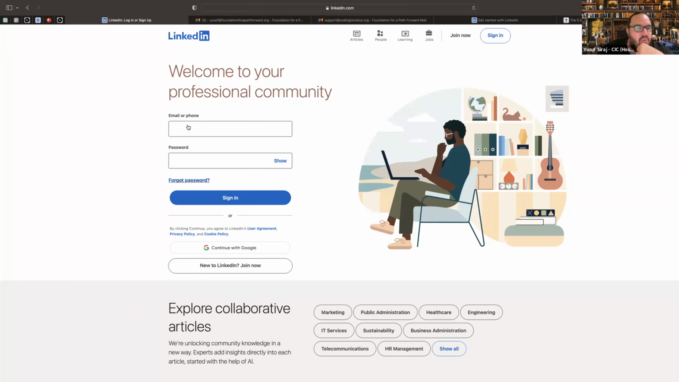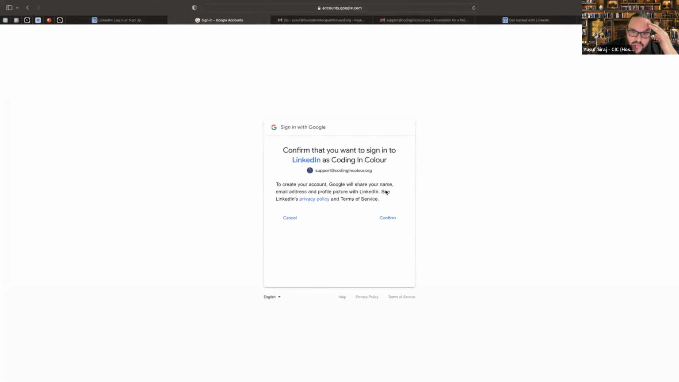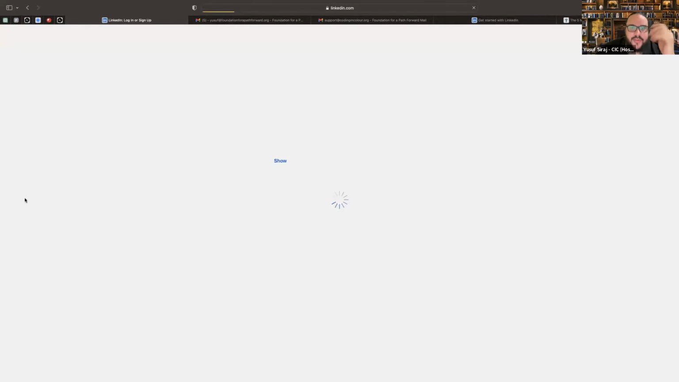How do I want to do this? Do we want to use email and password, or do we want to connect with Google? It's always easier to connect with Google, so that's what I'm going to do. Let's see if it works. All right, I have a bunch of emails here. Which one to use? Let's use Coding in Color.